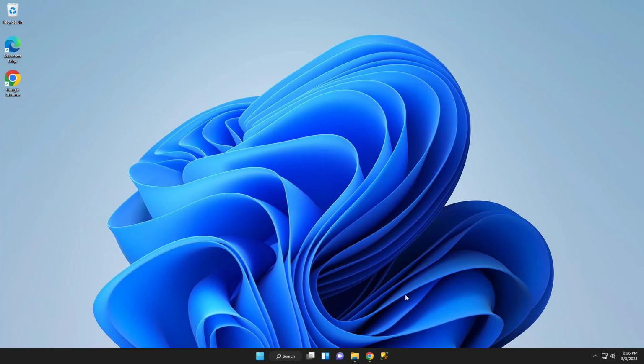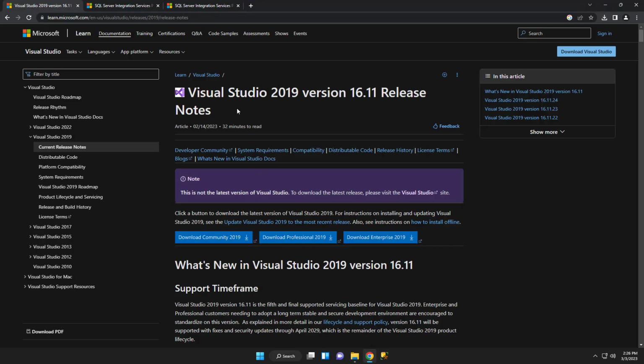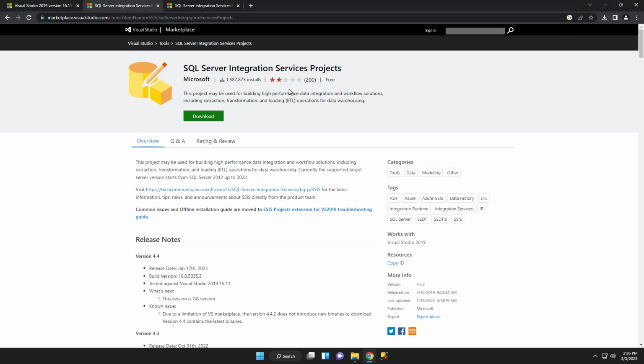Hey everybody, Chris Albert here, and today we're going to install the tools we need to get started for developing SQL Server integration services packages. Today we're going to install Visual Studio 2019 and the associated SQL Server integration services extension.